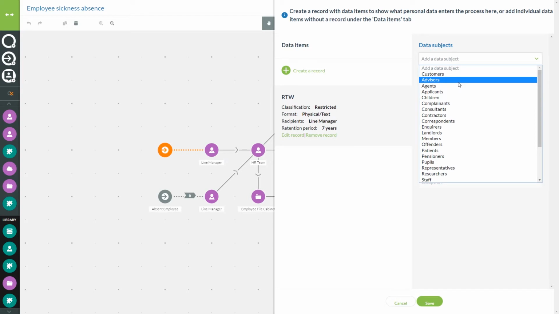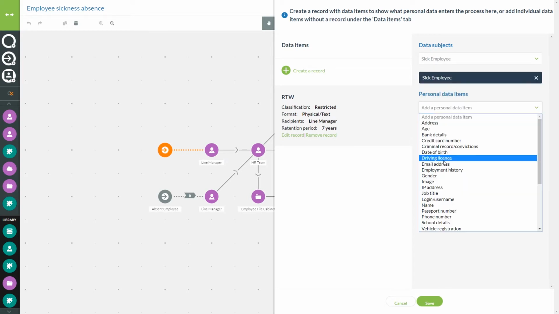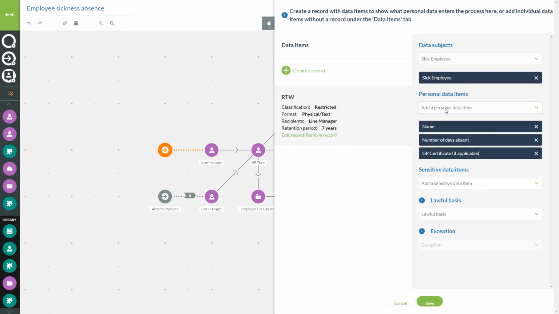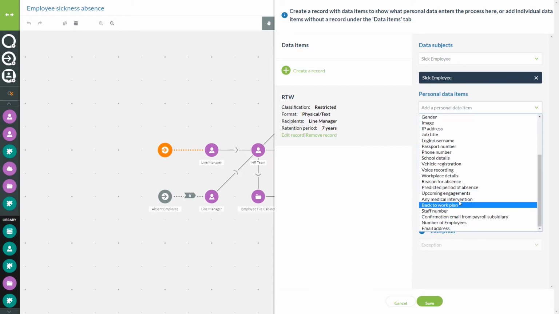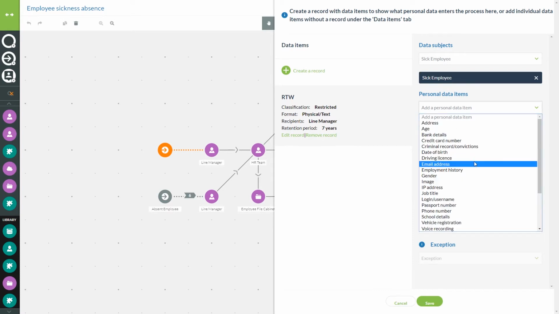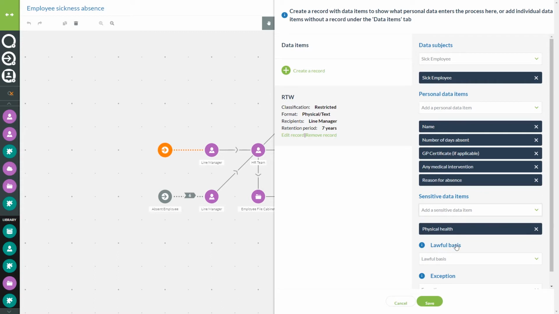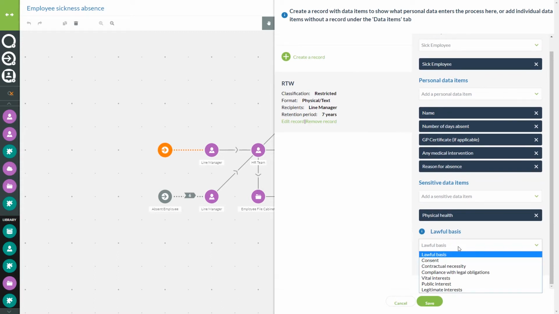So now it's exactly the same as adding the data items as individuals. You've got your data subjects, so we'll scroll to the bottom, our sick employee. Data items, so we've got our name, number of days absent, the GP certificate, any medical information, and the reason for absence. Again, any sensitive data items, so physical health, and then back to the lawful basis. So I'm going to select contractual necessity again, and then employment law for the exception.